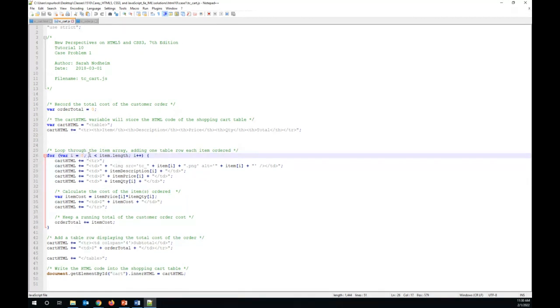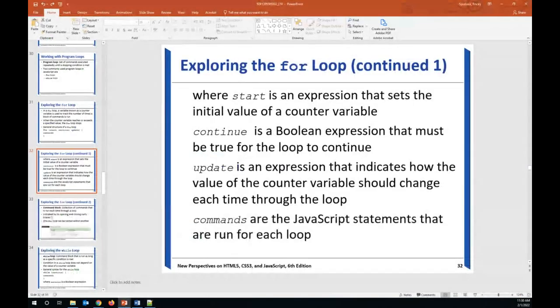Once this makes i exceed the item.length, and this is no longer true, your program will exit out of the loop and continue executing the rest of the program.